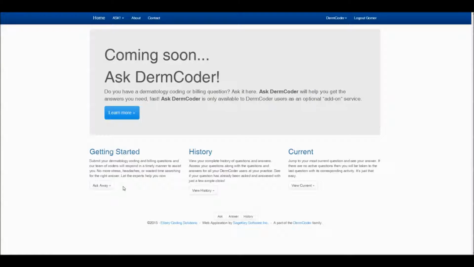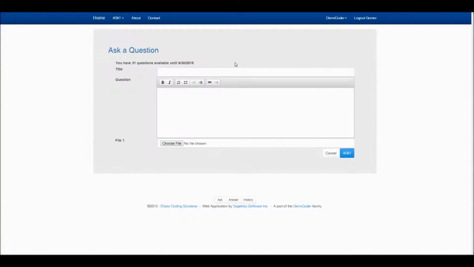So if you're a practice administrator, for example, you could look at what types of questions your DermCoder users are asking to us. And whenever you go to ask a question at the very, very top, it tells you how many questions you have left and when your service expires. If you accidentally type a question and you need to void it out, just hit cancel.